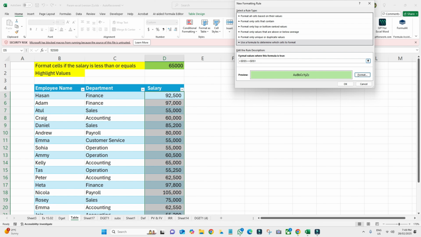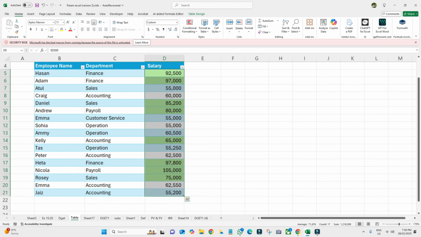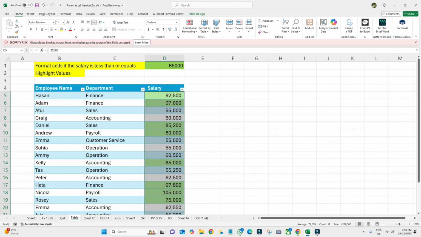So we have applied this rule. If we delete this dollar sign, we make it dynamic, then it will give us the correct answer. See, now we have the correct answer. So where we have given the condition, wherever it is less than or equal to 65,000, make it highlight in green color, right? So these are the values which are less than or equal to 65,000.